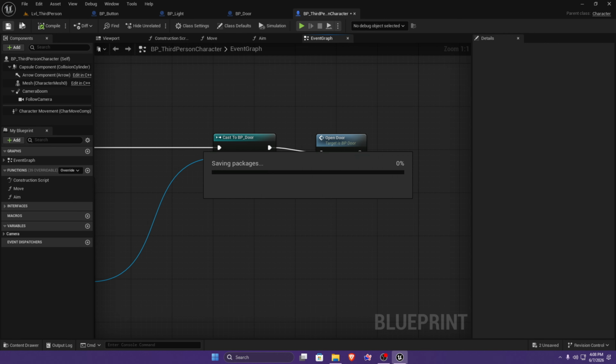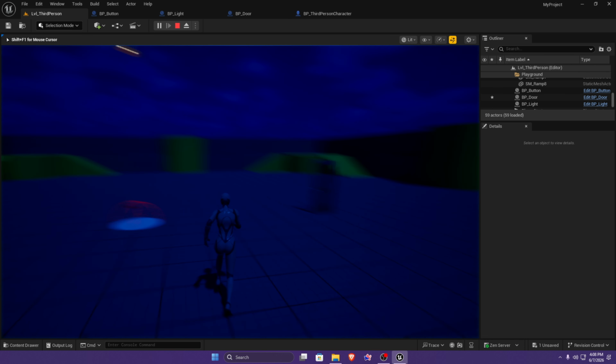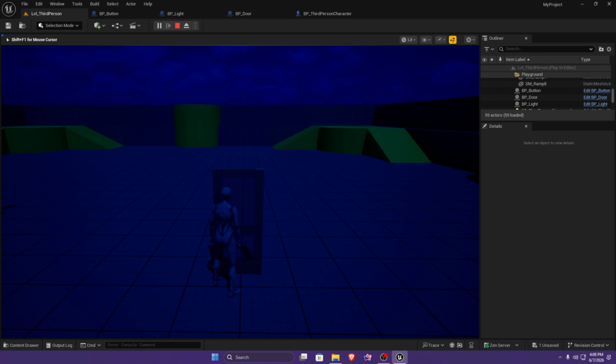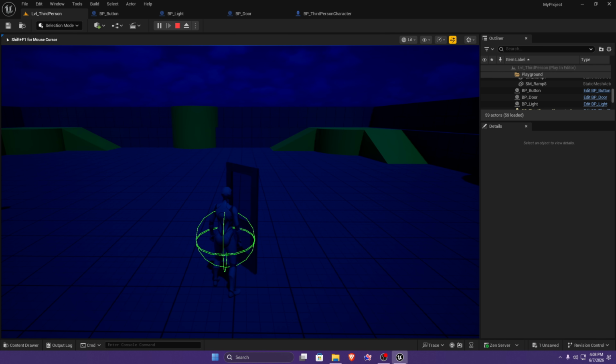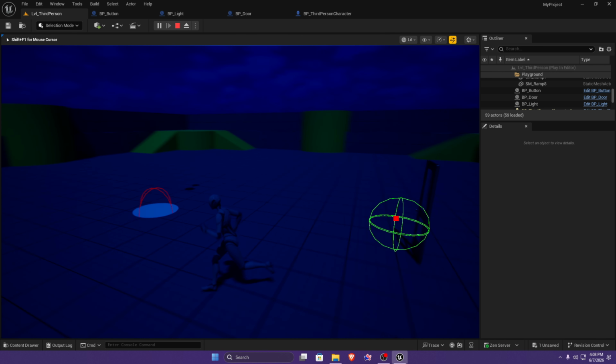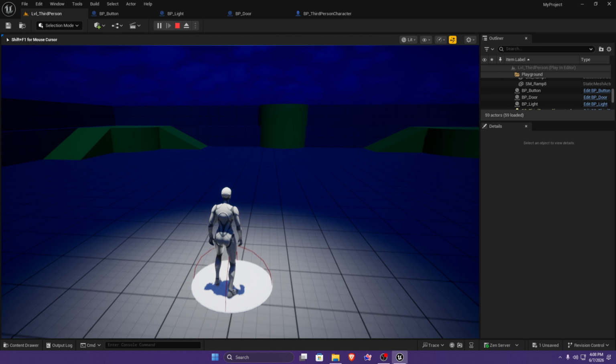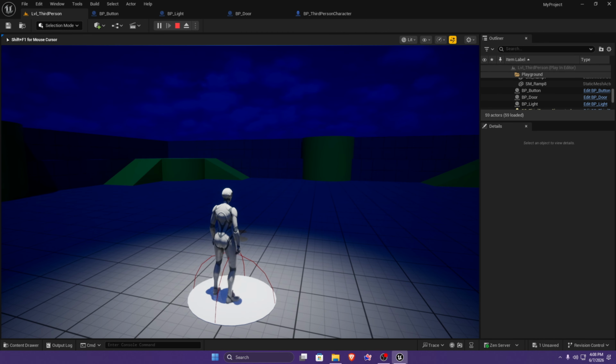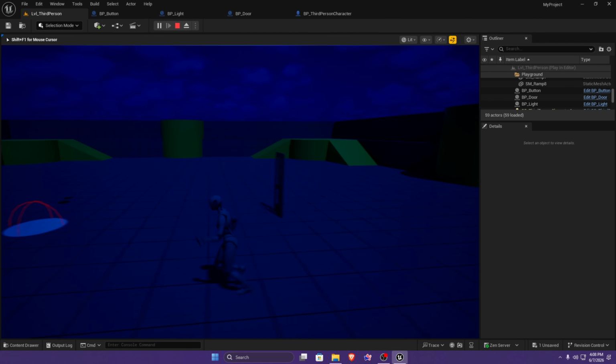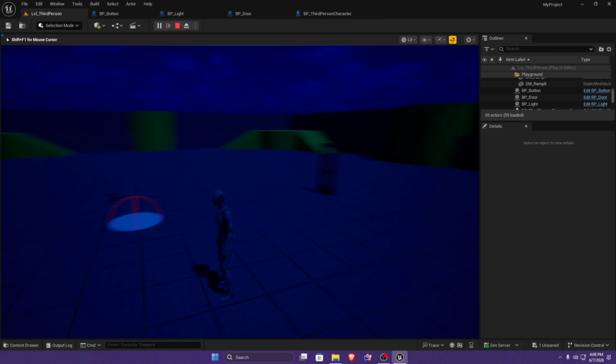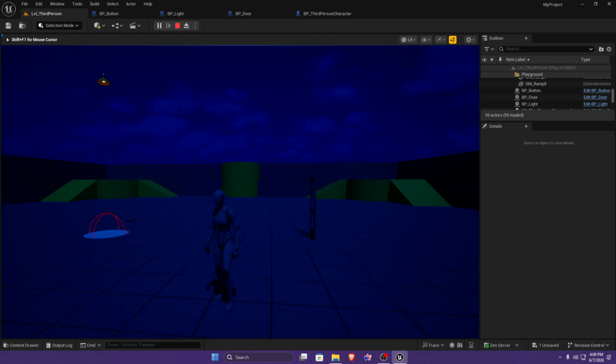We can compile and save, and then let's test this out. So now when I press E, you can see that my door is opened, and similarly when I overlap with this button, our light is turned on and then turned off. So that's how we can communicate between different blueprints in Unreal Engine.